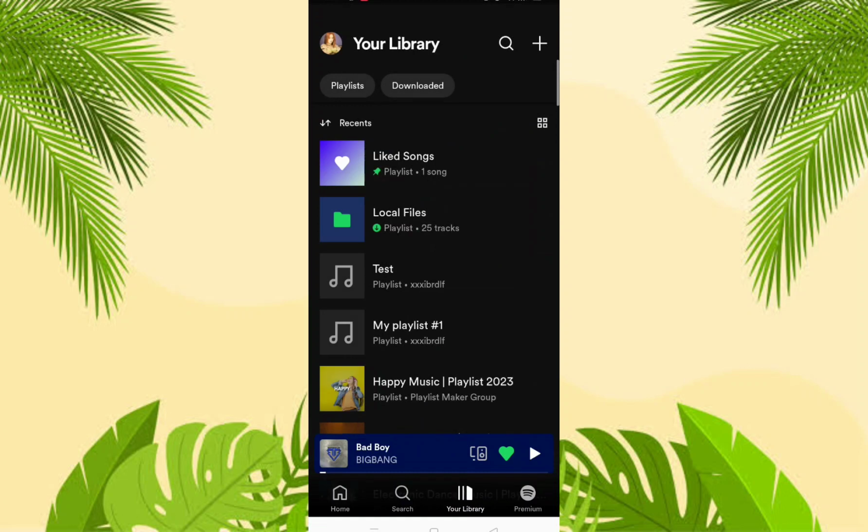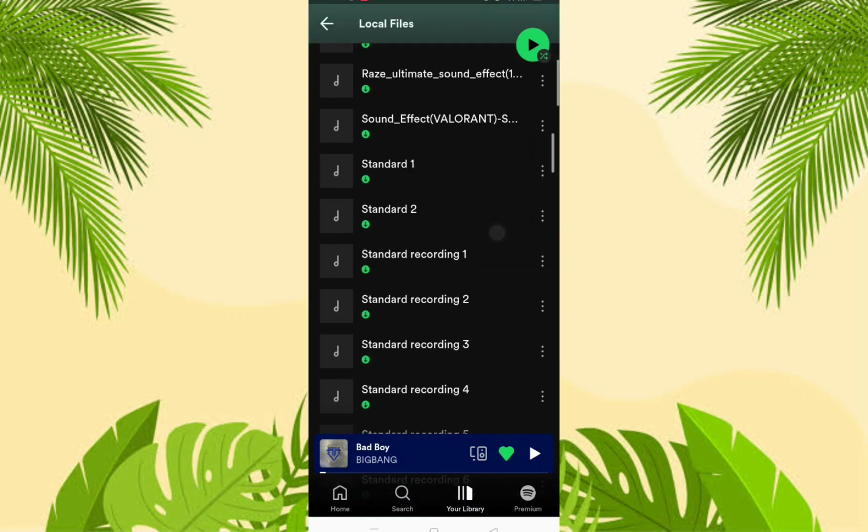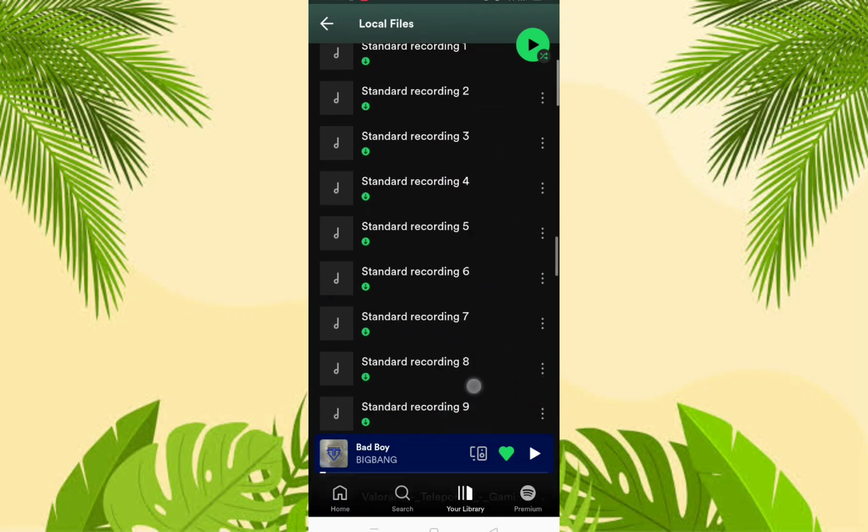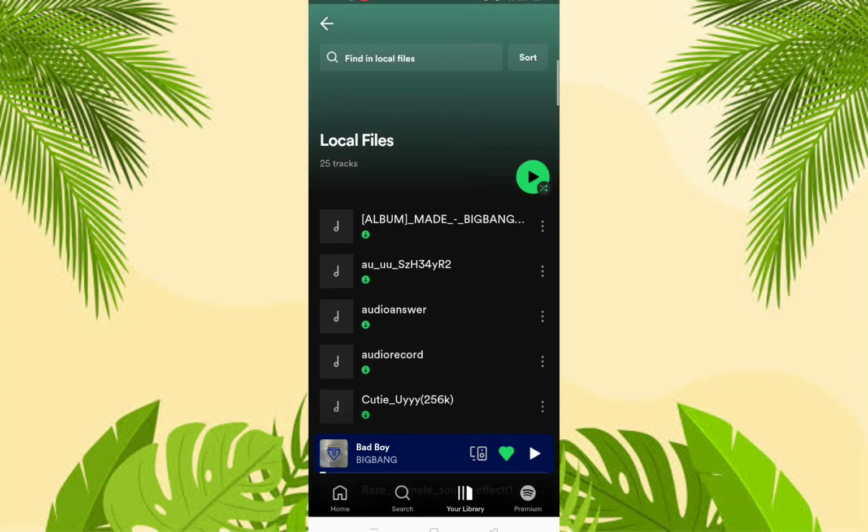After that, go to your library, and after your library, go to your local files here. So you can see that all your local files are here, or the files on your phone. So that's it on how to put your music in Instagram. But if you want to have your own music and publish it in your Instagram, you need to have a music distributor first. So I hope this helps you.